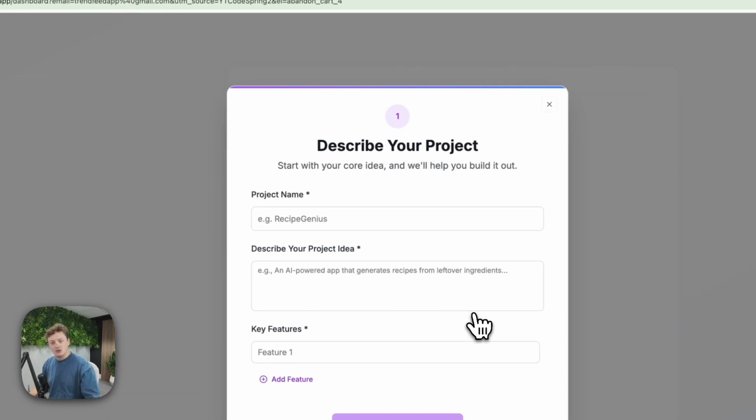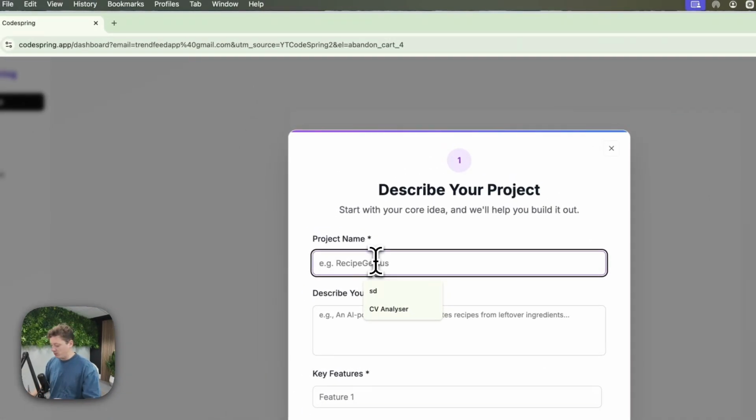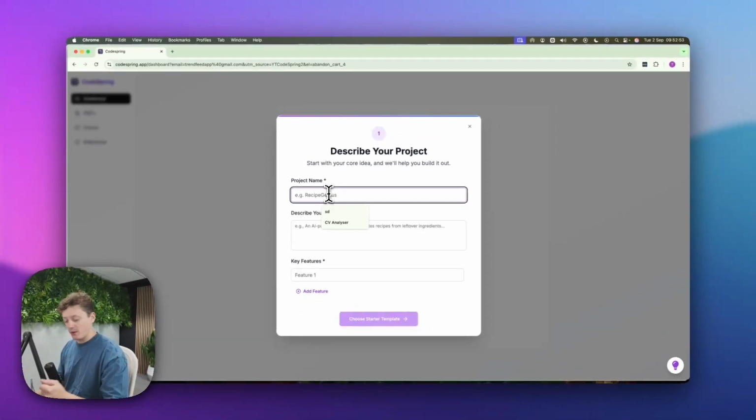The first thing we need to do is create our project, and we would do this in the same way that we would plan in any other builder. We're just going to go in and describe the project that we're building. So in this case, it's going to be something called Linktree.